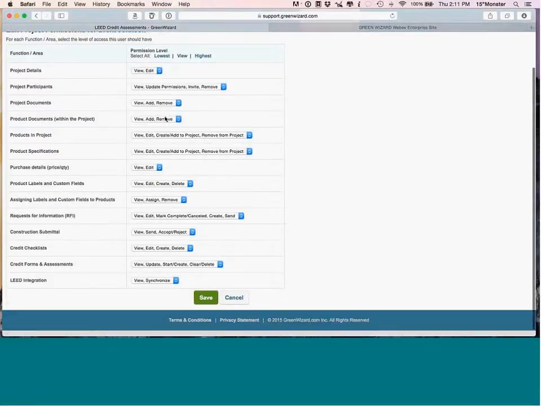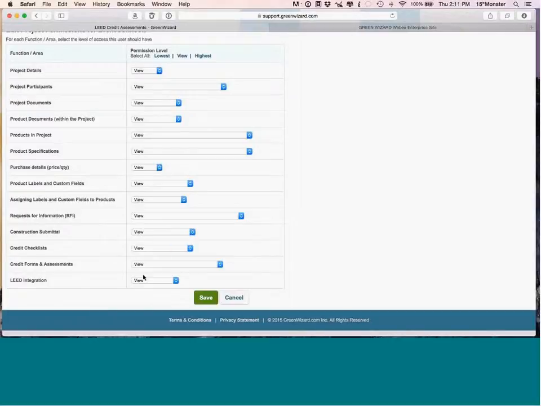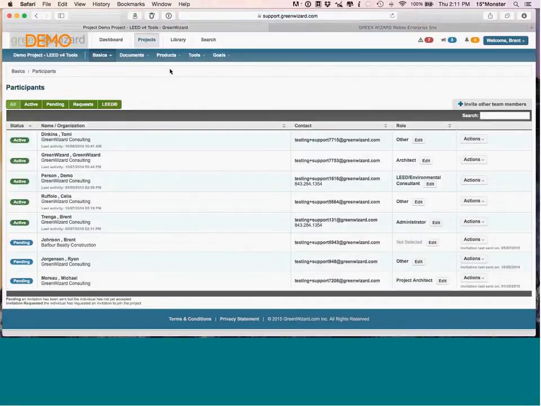So if it's a colleague, I can set to highest. If it's a building owner, somebody I just want to have view-only access, I can do that. Or go in and set specific information up per the role, individual drop-down. So I'm going to cancel out of that.